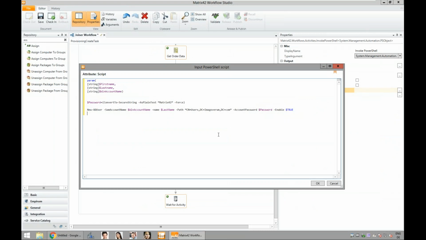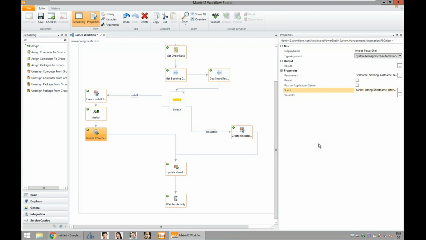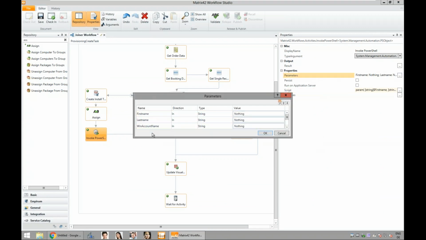So back to our workflow. This is the script. When I click on OK, it will automatically add the parameters here to the properties. So first name, last name, win account name are right here, but they have no link to the internal workflow variables yet. So I need to type it here. Same again, make sure there's no red icon here, so no typos. This is last name. And finally, we have the win account name.